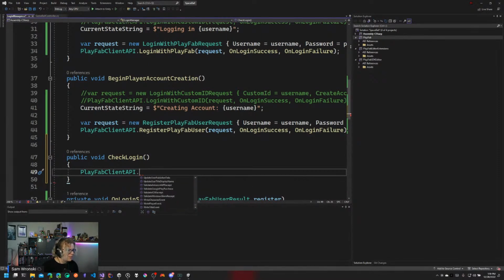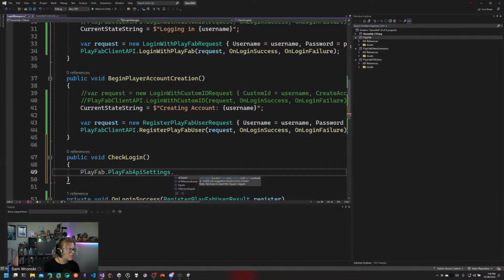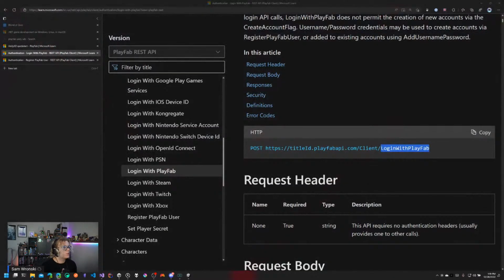I don't think this is right. PlayFab API settings. We may have to go and ask the docs. So what I'm looking for is there's actually ways to pull out static information.